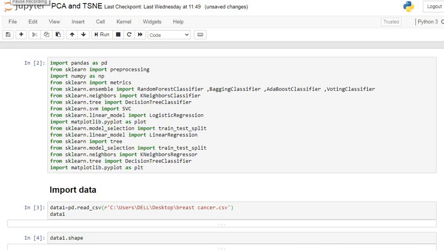Welcome all of you to this tutorial of PCA versus t-SNE. In this tutorial, we are going to see the comparison between two dimensionality reduction techniques, PCA and t-SNE, using one complicated dataset, the breast cancer dataset, and we see in which situation PCA is better and in which situation t-SNE is better. So let's see.